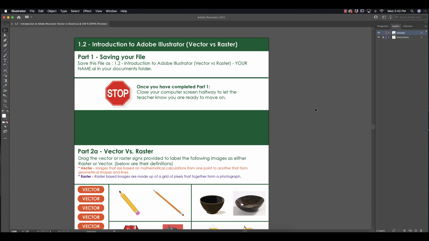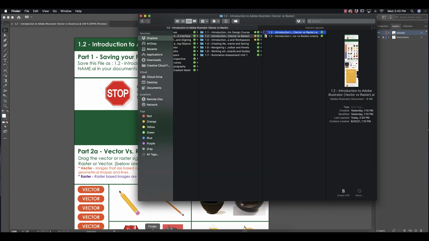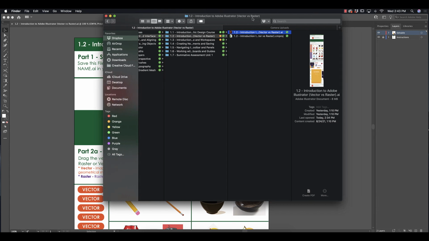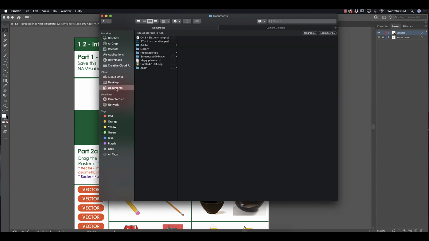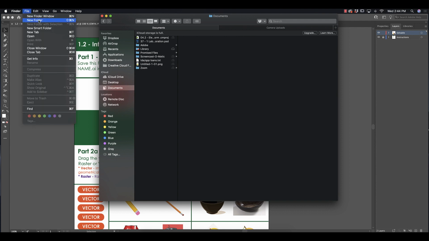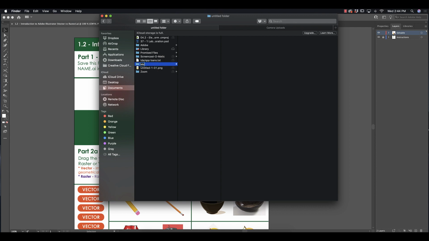So I highly recommend opening up your Finder folder and making a folder in your documents. So I would go to my documents here. I right click, or I can go up here where it says File, New Folder, and I would put my name, Morales, and I put maybe graphic work. And that way, everything I do, I'll put in here so I can always find it easily.